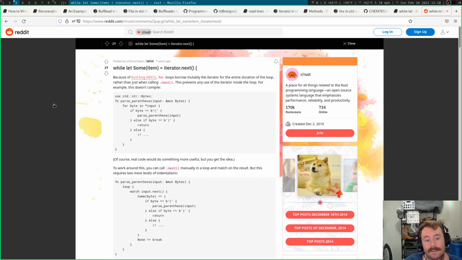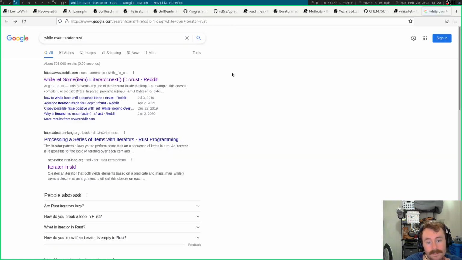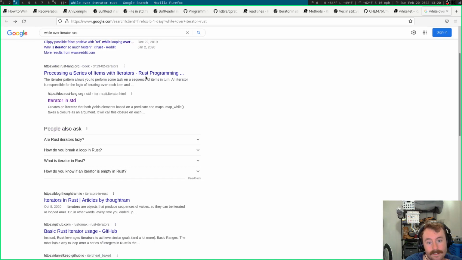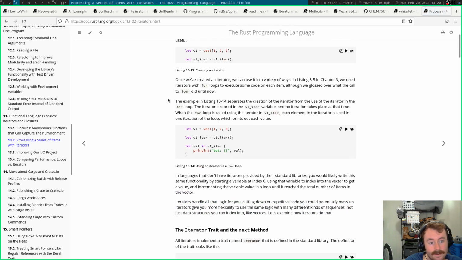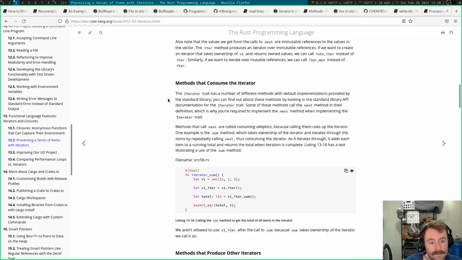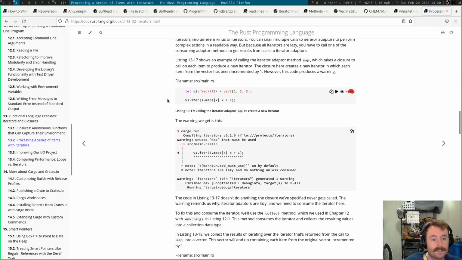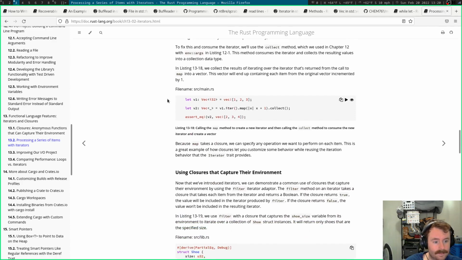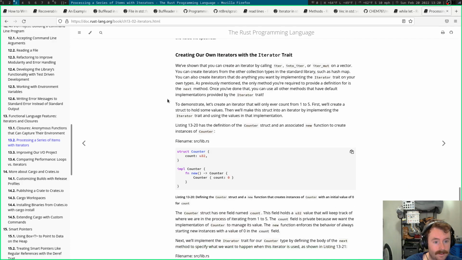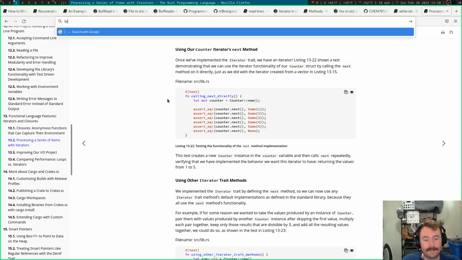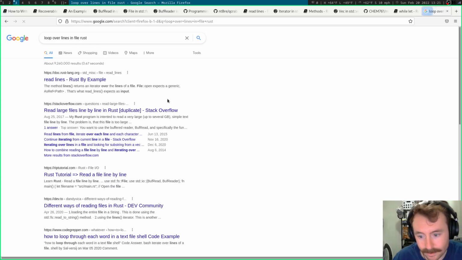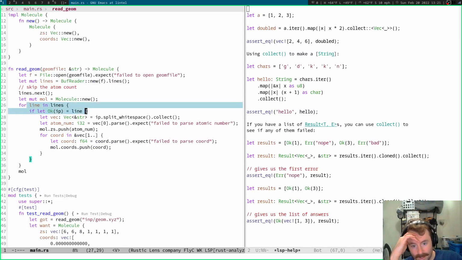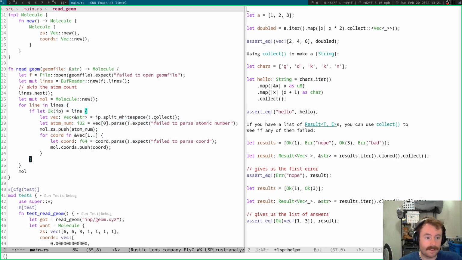This does seem more like the Rust thing. Borrow mutably. Oh, methods that produce other iterators. Map using closures that capture the environment. Loop over lines and file rest. I don't know why I'm so unhappy with this. I really just don't like this part. You know, it's another nested thing. I'm just trying to figure this out.